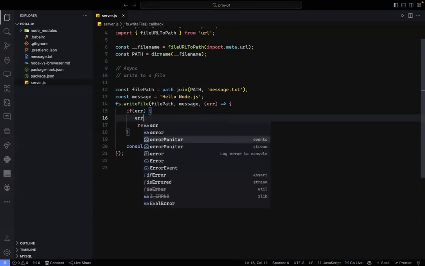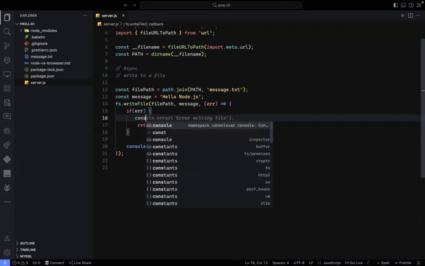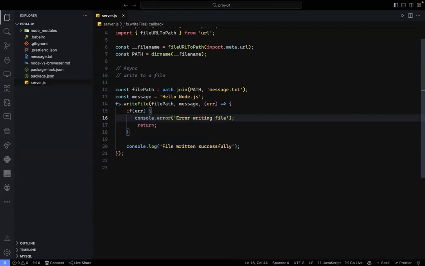Error. Where is my error? I'm not sure where's my console.error, but anyway, console.error. Yeah, voila. So that's how we write to a file asynchronously. It's quite simple. I just need to use the file system. It's a built-in module, then dot writeFile, not writeFileSync, writeFileSync is for synchronous operation.